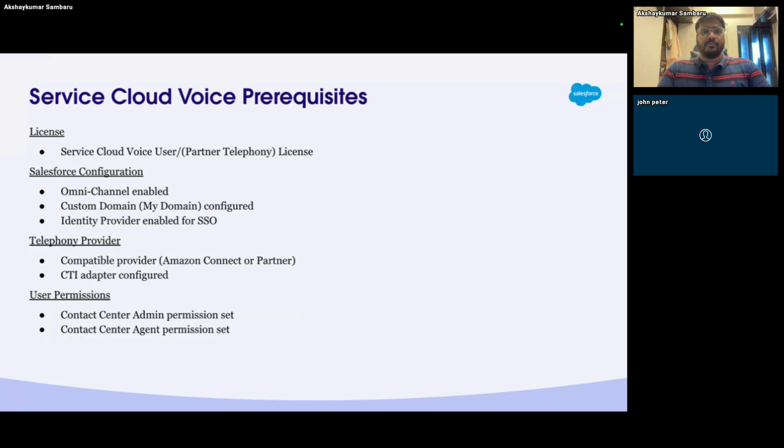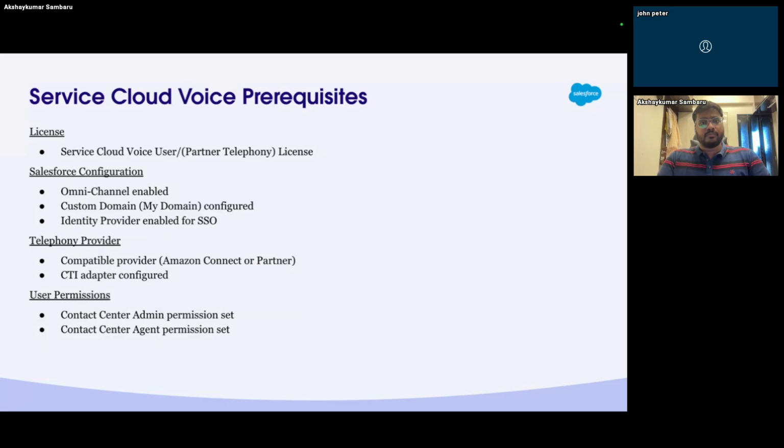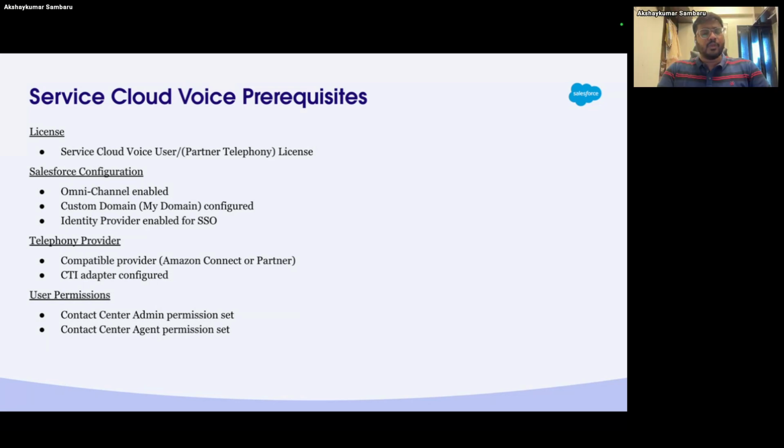Okay, thank you. Another question: what is the difference between Service Cloud Voice and any other third-party CTI tool like TalkDesk, Speakeasy, etc.? He's asking. Okay, so Service Cloud Voice is nothing to compare with these CTI tools. CTI has different functionality. Service Cloud Voice, as I say, is an intelligence layer on Salesforce.